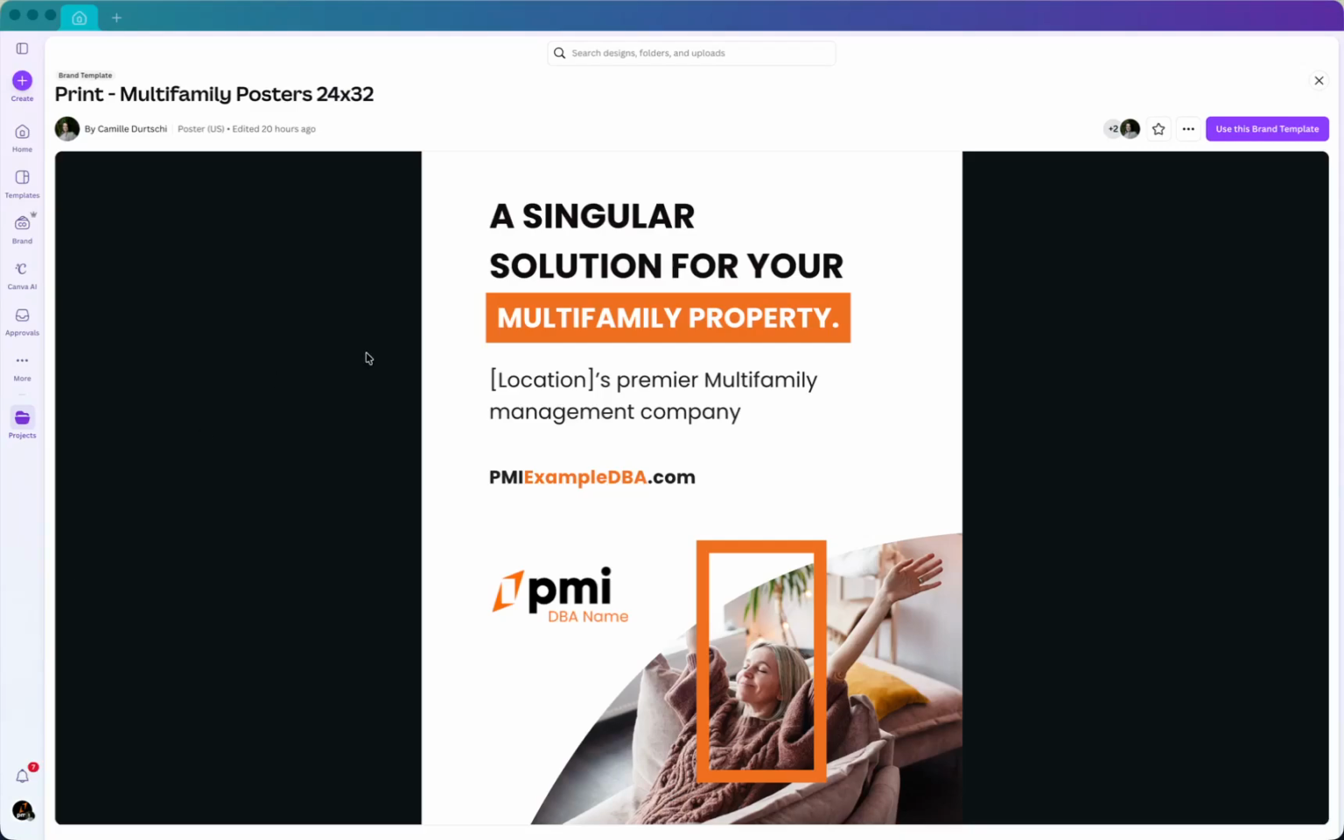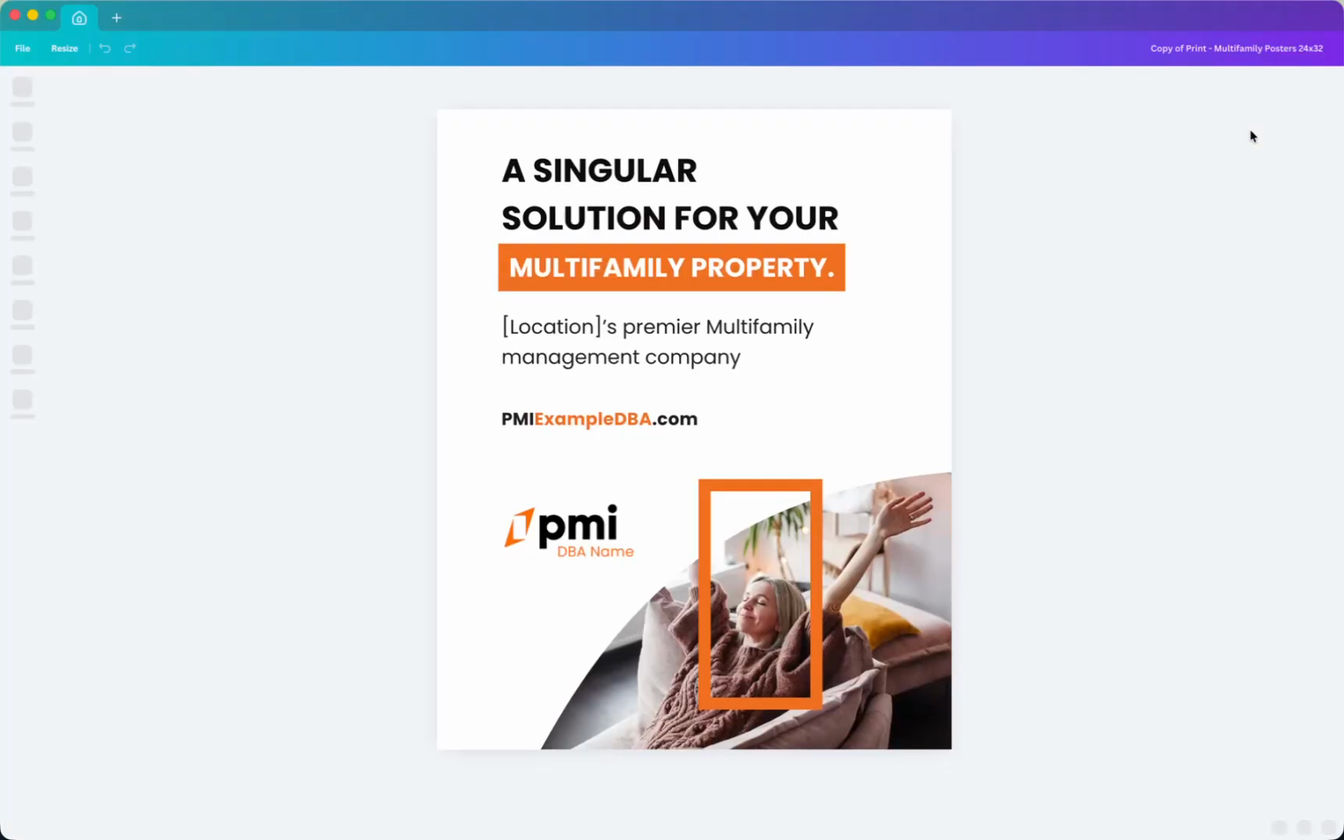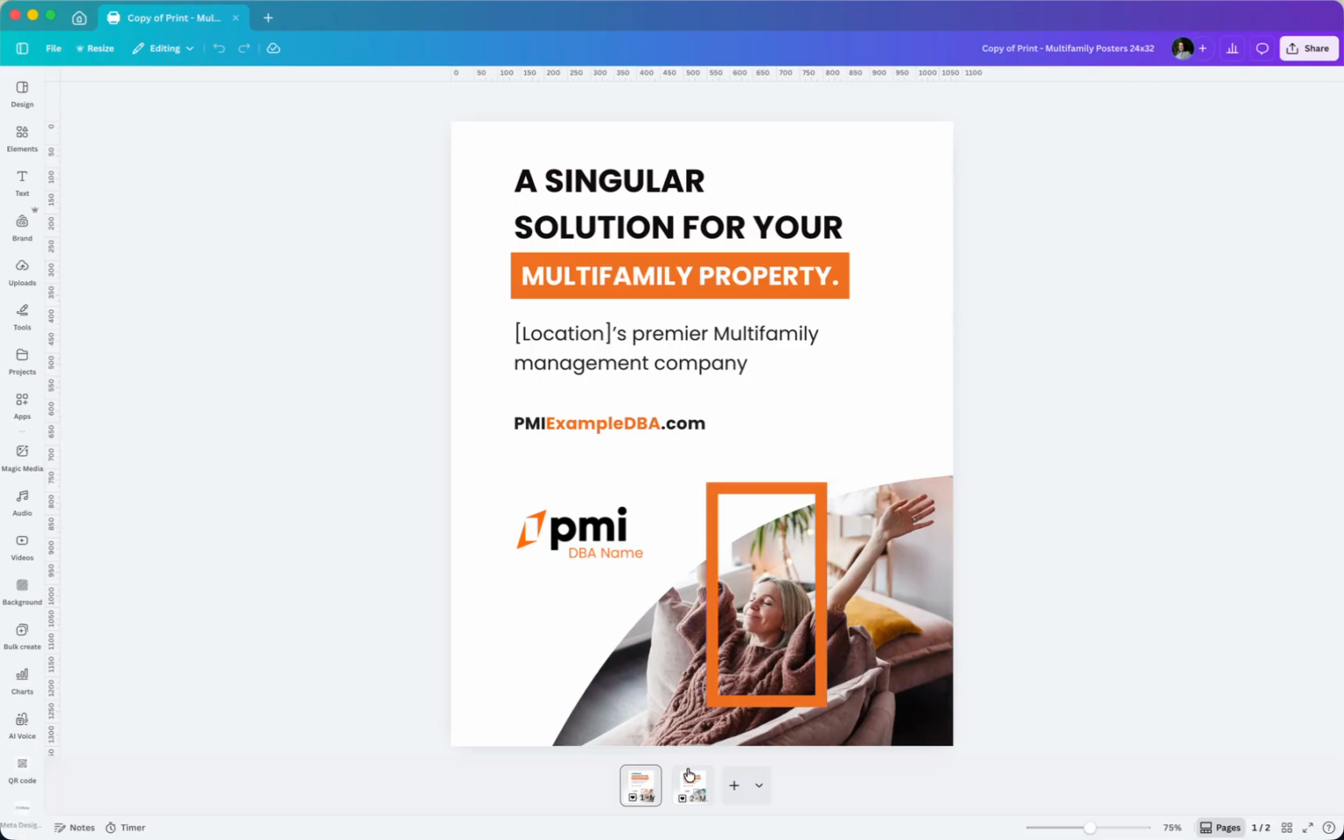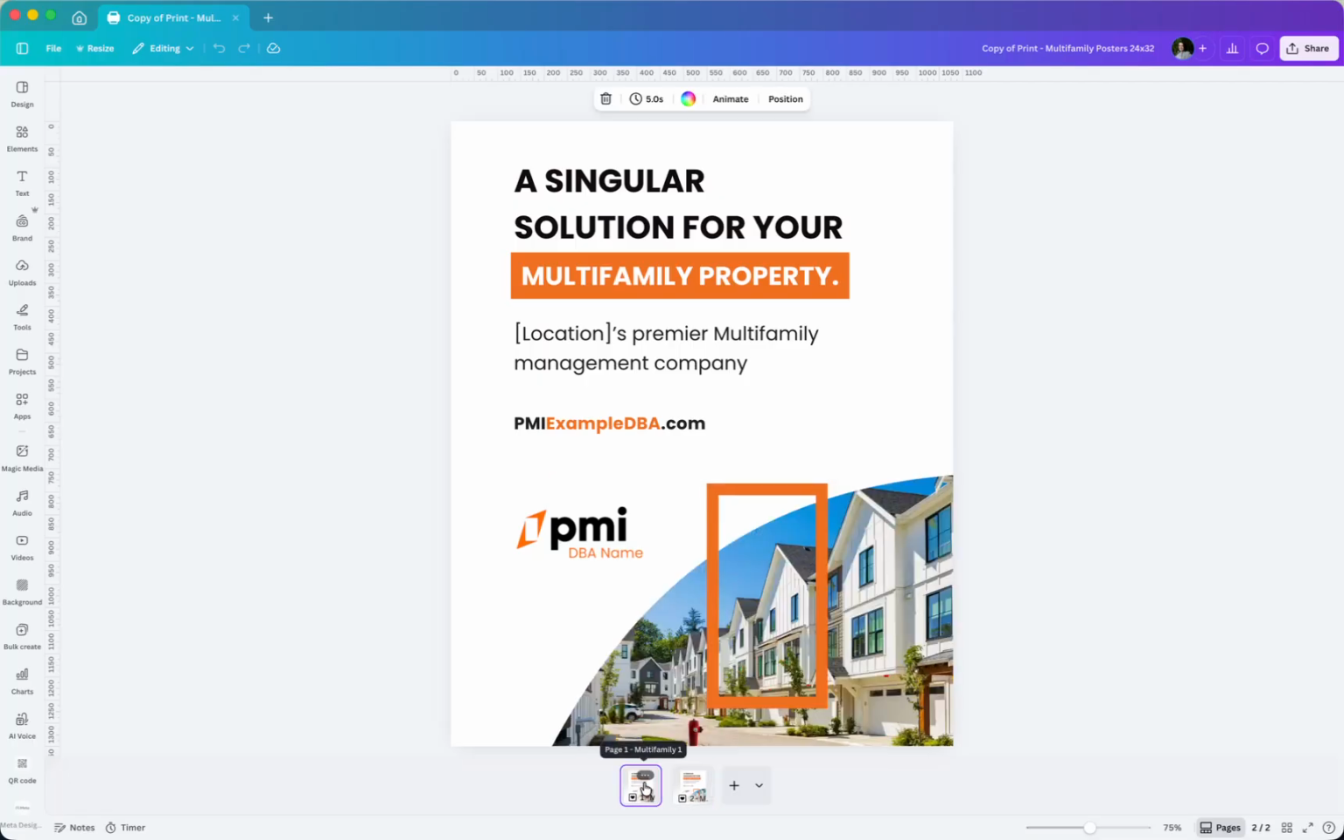Okay, we're gonna do a print example here. I have the multifamily poster. We will use this brand template. From here, you can see there's 2 pages, so you can choose which photo you like. I am gonna go with this one, so just delete that page.